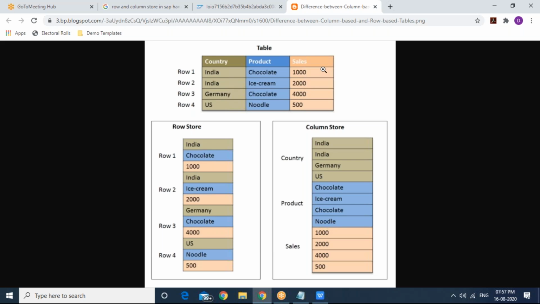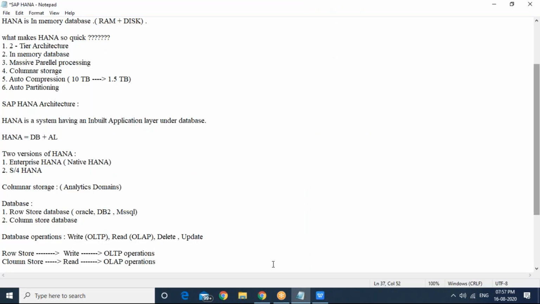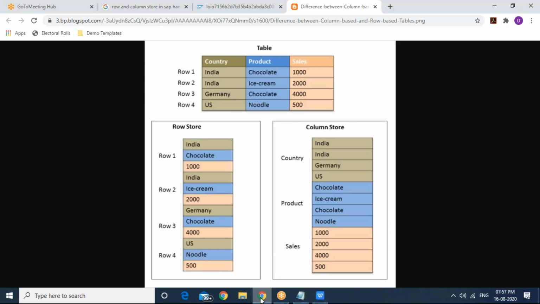Generally from the disk. So that's the reason why column store always gives you better performance with read operations. And when it comes to write operations, suppose I get a new record into this table, something like France, chocolate, and 5,000. That's the data.